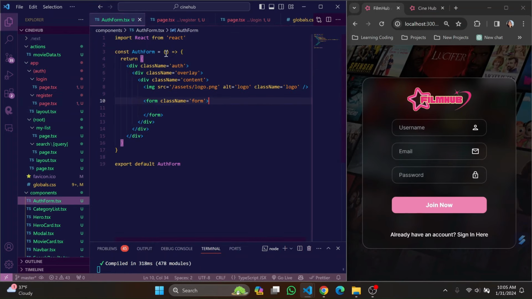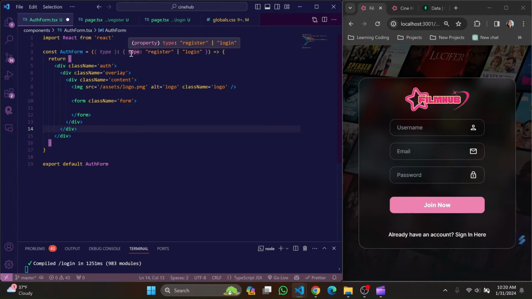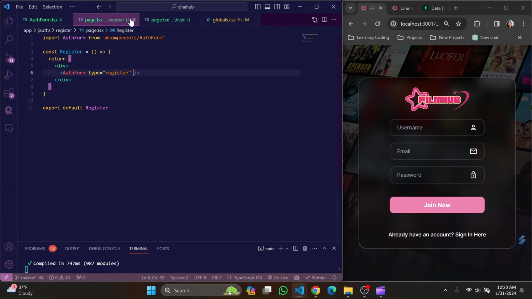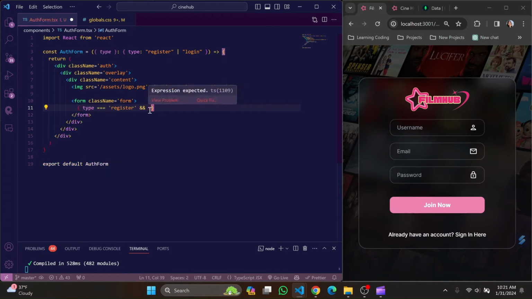And let's go back to the auth form. Let's add the type. So the type here, we will have the interface. Type interface equal to register or login. So if you have the interface for the type, the error from the register page will disappear. Same thing for the login page as well. Now we will have the question here. So we'll have a type equal to register, then we will have the username input.